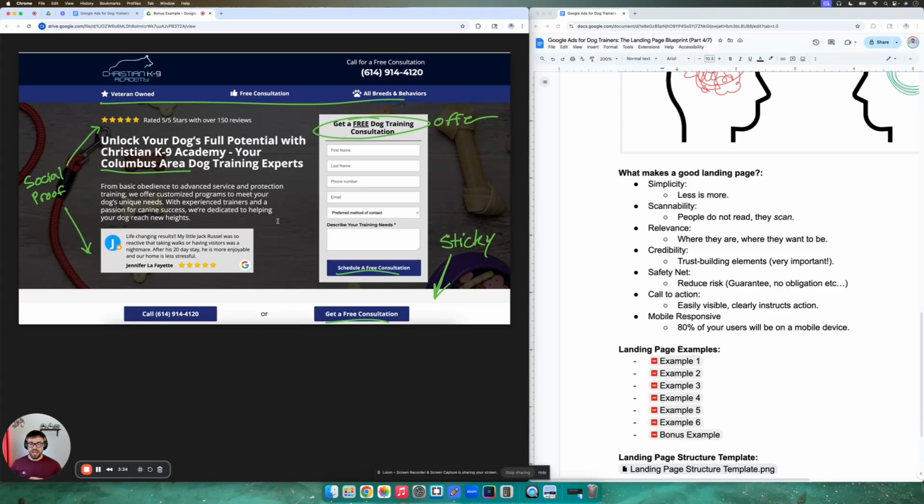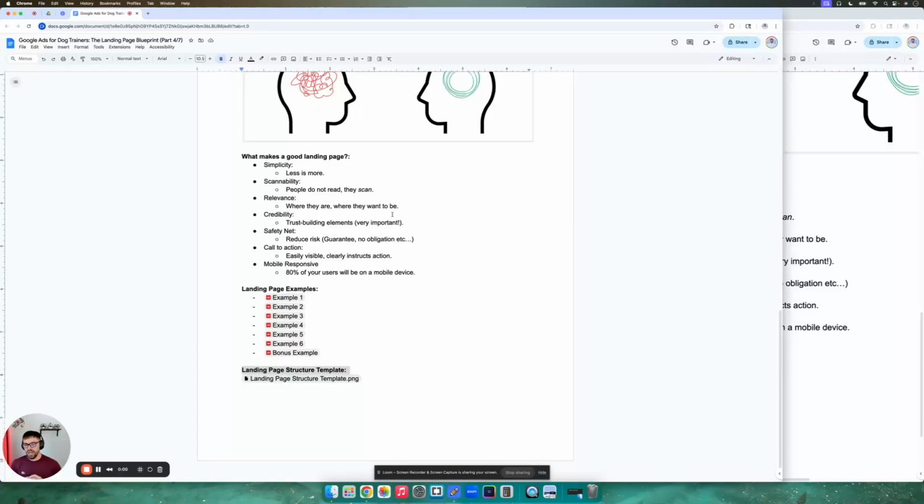So now let's dive into the landing page structure template. Okay, so landing page structure template. Before we get into it, I just want to take a minute, take a step back.